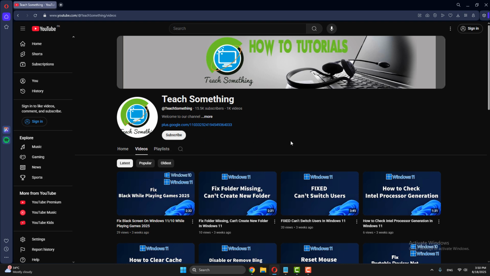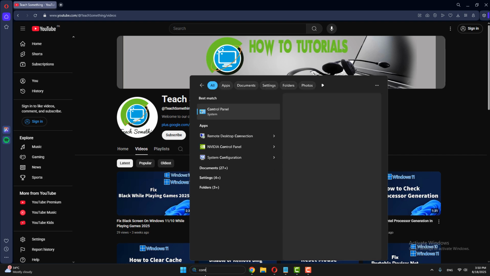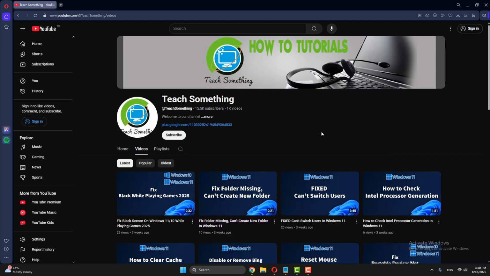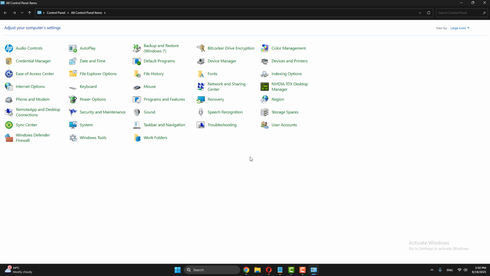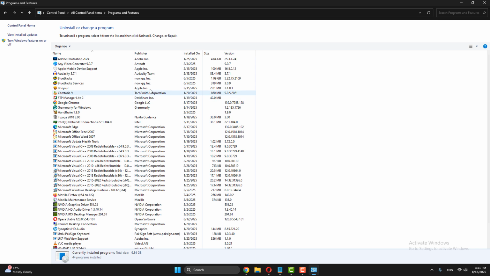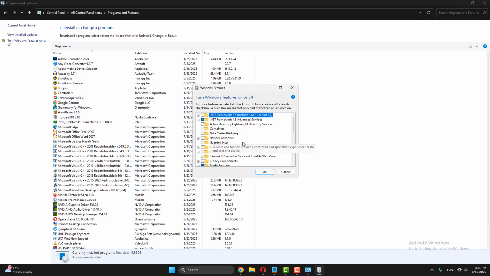So let's start. Okay guys, in this video tutorial I will share a couple of methods to fix this type of error. The first method is that first of all, in the search box type control panel and open the control panel. After opening the control panel, go to Programs and Features. Click on Turn Windows features on or off.